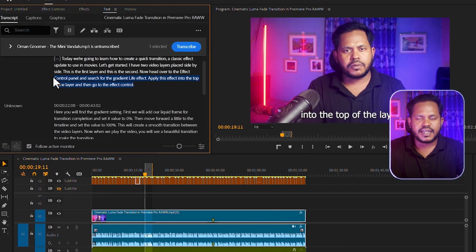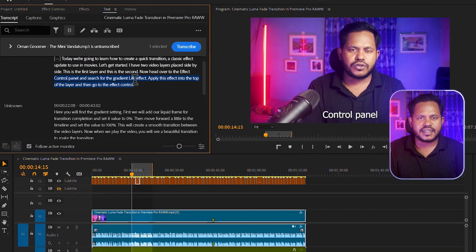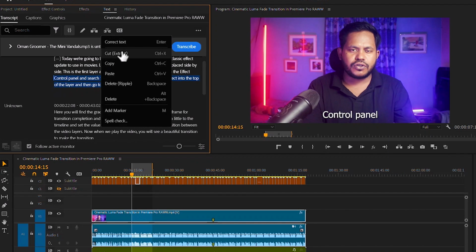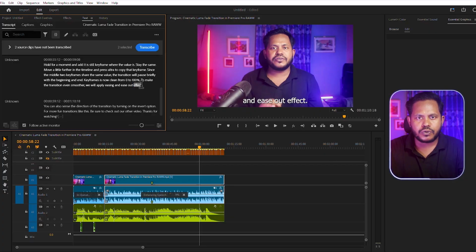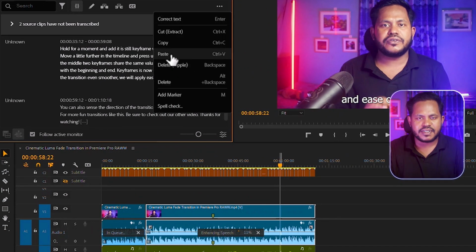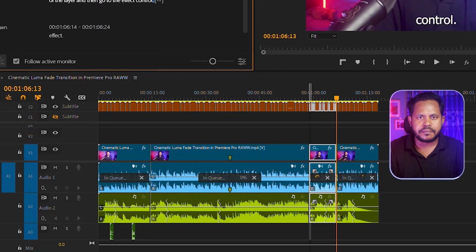You can also delete any caption by selecting and cutting it, and it will automatically be removed from the timeline. If I want to move a cut part to another section, I just paste it there and the previous footage reappears.